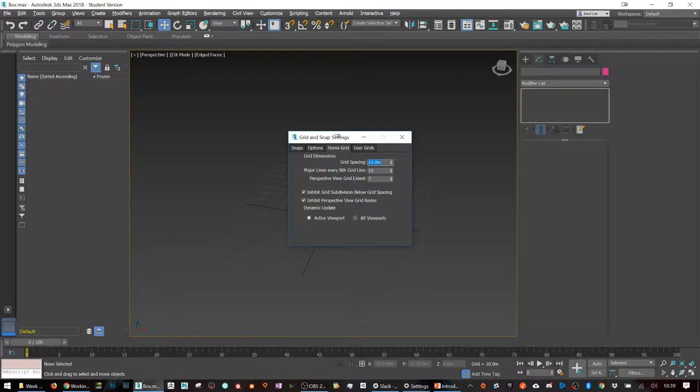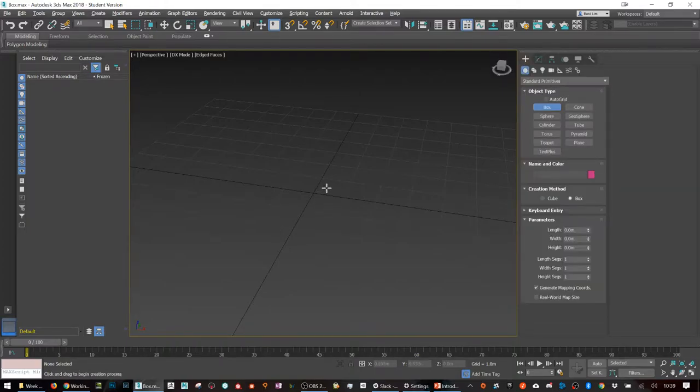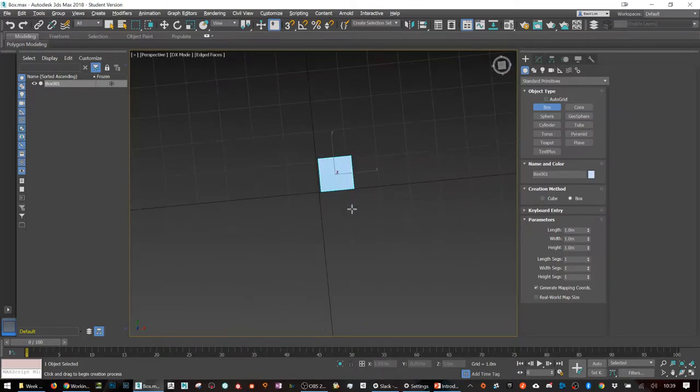But if I set that to 1 meter, it gets really small. We close that. And now each one of these little squares is 1 meter exactly, which is very useful to me if I want to check my scale. You can test that by creating a box. If I make it 1 meter by 1 meter by 1 meter, it fits exactly in the box. Yeah. Cool. All right, so that's perfect.